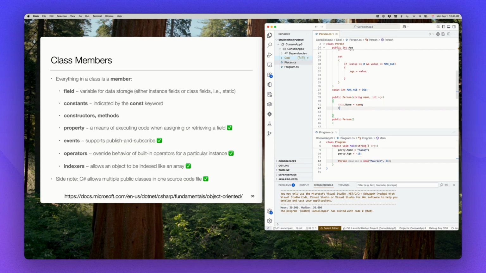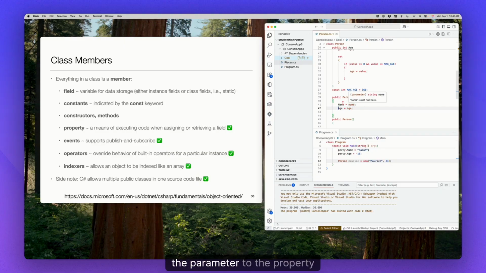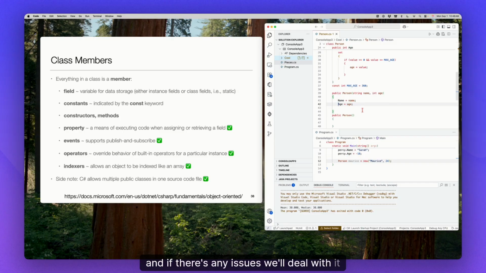Same thing with this.age = age. Now you notice this is sort of faded. That's because there isn't any ambiguity here. There isn't any need for the this dot. And so we will leave that out. So what we're doing at this point is we're assigning the parameter to the property. And if there's any issues, we'll deal with it later.